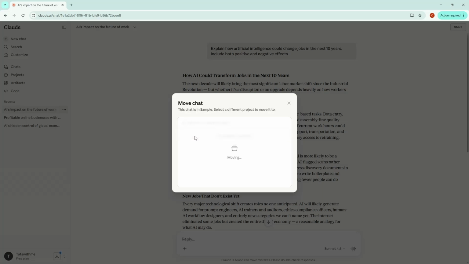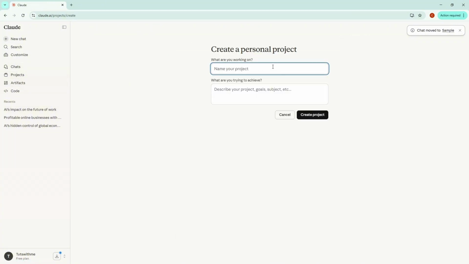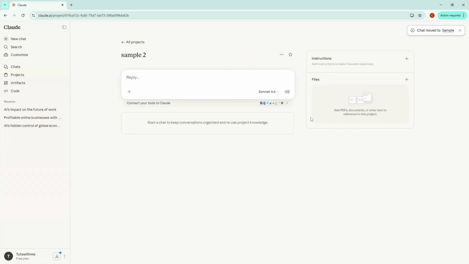If I don't already have a project set up, I'll go to the Projects section and click Plus New Project. Then I'll enter the project details, create it, and start adding chats there, so related conversations stay grouped together.